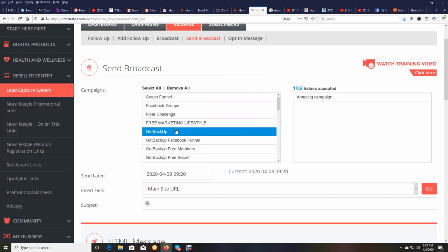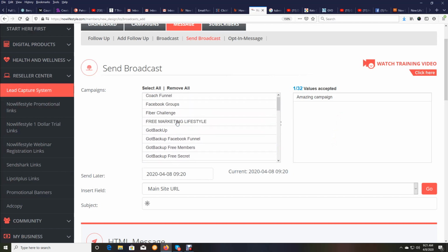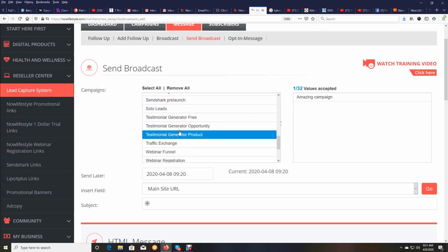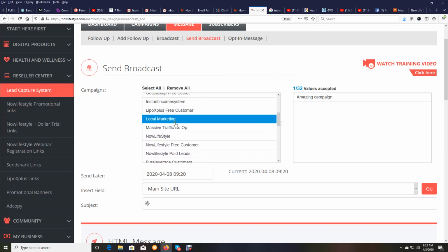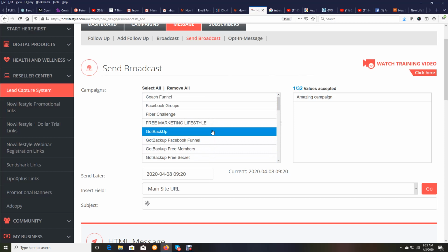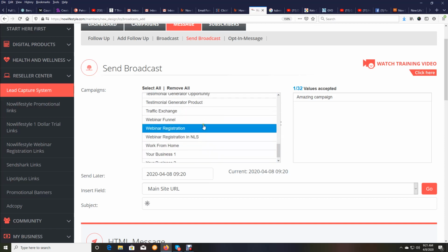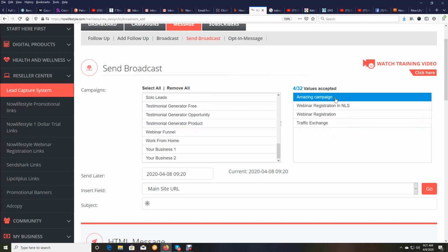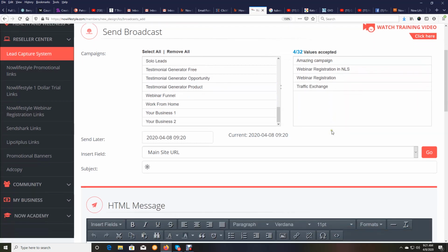And what we do is just select them all, because we have leads, well, at least the ones we know that are all for Now Lifestyle. We select those, and you'd want to select all. You're not going to have all these other campaigns like we have in here. So you want to select all of them. They'll all come over here just like that. You see they're all going to the right side. That means those are the ones that this email is going to go to. And you do that every time.